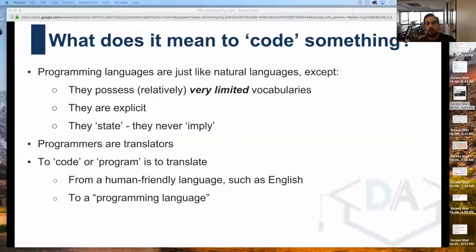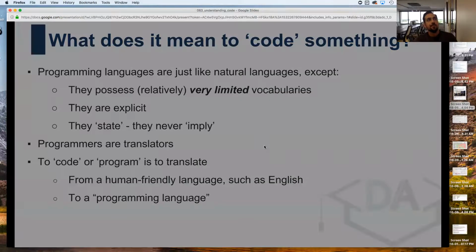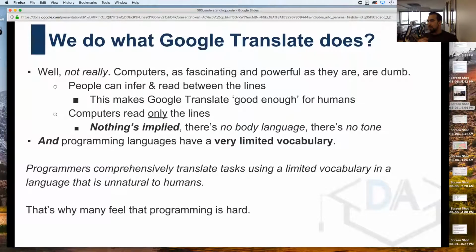When you talk to somebody, you might get some hints from body language or context. In programming, there's none of that. So as a programmer, you're someone who's going to translate from business requirements to this programming language, using the very limited vocabulary. So does that mean that we're just doing what Google Translate does? Like put one language in, get one language out?